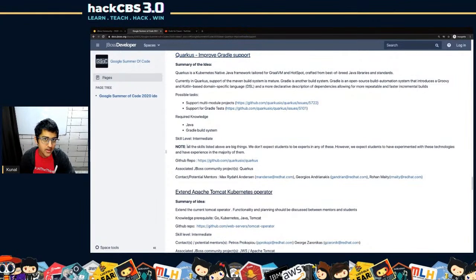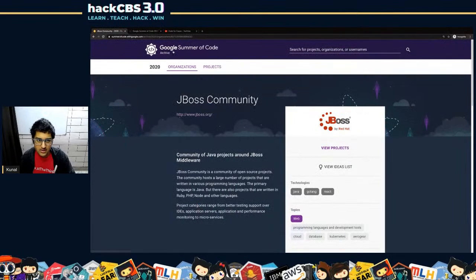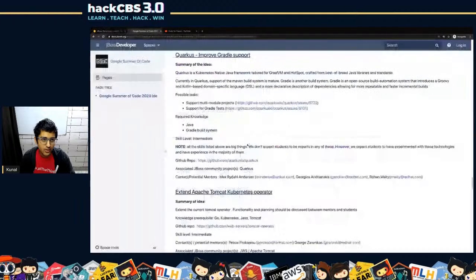A person who is not willing to learn is going to have a really difficult time with Google Summer of Code. But I'm just talking in general about open source. This Google Summer of Code site is also really good for finding open source organizations to contribute to, even if you don't want to do GSoC.